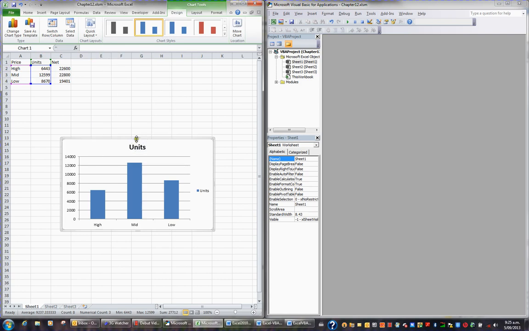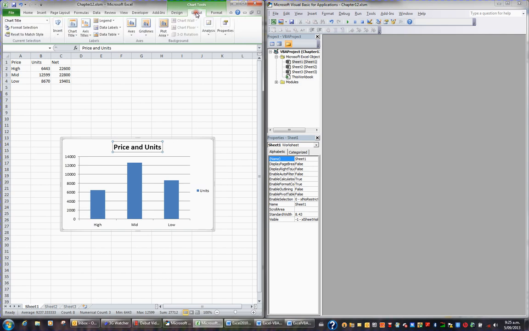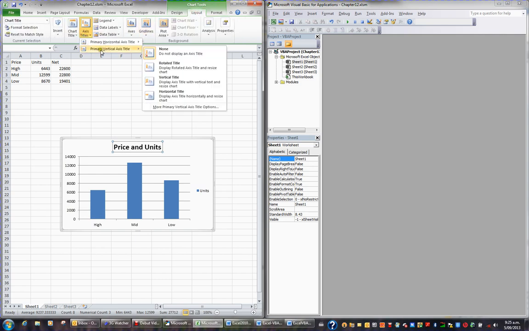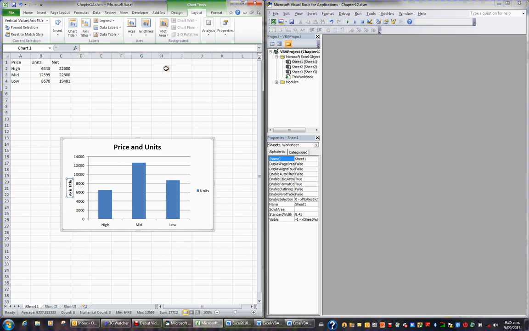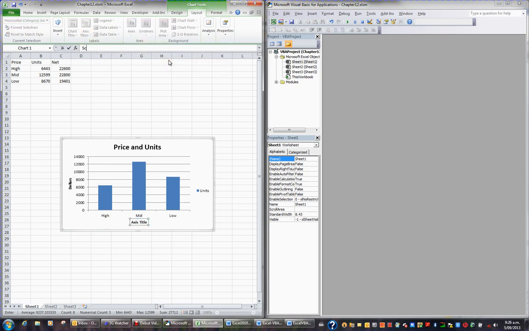The next thing I'd like to do is add a chart title. Now I already have a title, so I'm going to click on the chart title and type price and units. I'd also like to add a vertical axis title, so I'll go to the Chart Tools Layout tab, choose Axis Titles and choose a vertical rotated title. And here I'll just type dollars. I'd also like to have a horizontal axis title, so I'll go to Axis Titles, Horizontal, and ask for a title below the axis, and just type Scale. And so there's my chart.